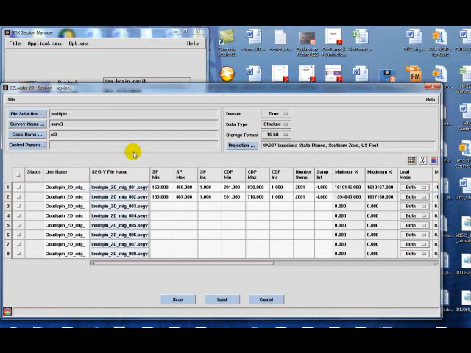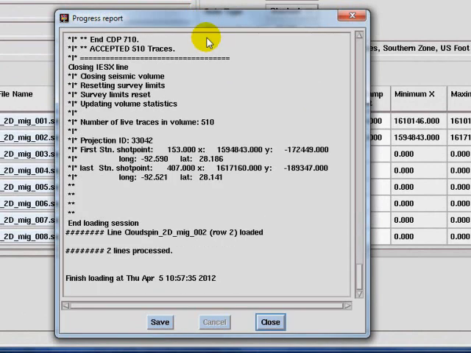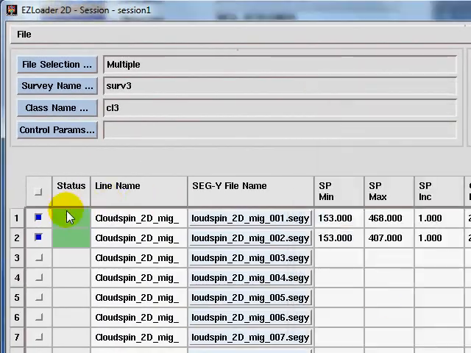If you are loading hundreds of 2D lines, you may want to load a few lines prior to loading them all. Simply click on the toggle of the lines you want to load and click Load. The lines load. If the lines load properly, since there are no problems with your parameter settings, then the status cell turns green. If there was a problem loading the lines, then the status cell would turn red, indicating that it loaded improperly and is expecting action from you.